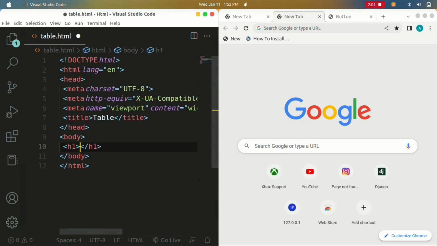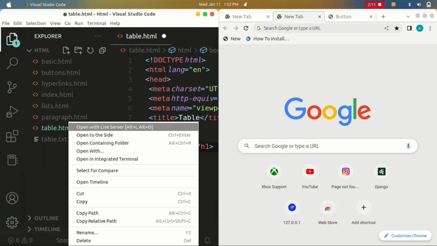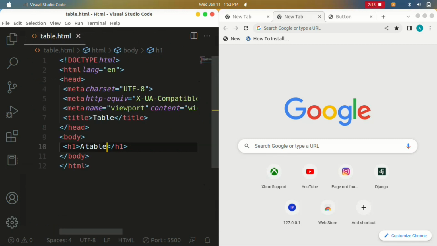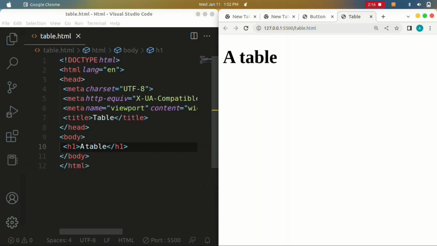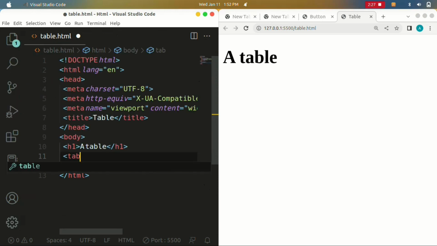Let's say a table. Let's open it with a live server as we always do. So as you can see, it's on the browser right now, a table. So how do we create a table? It's simple. You write less than table, greater than table. So something like this. Inside this, you put an attribute.